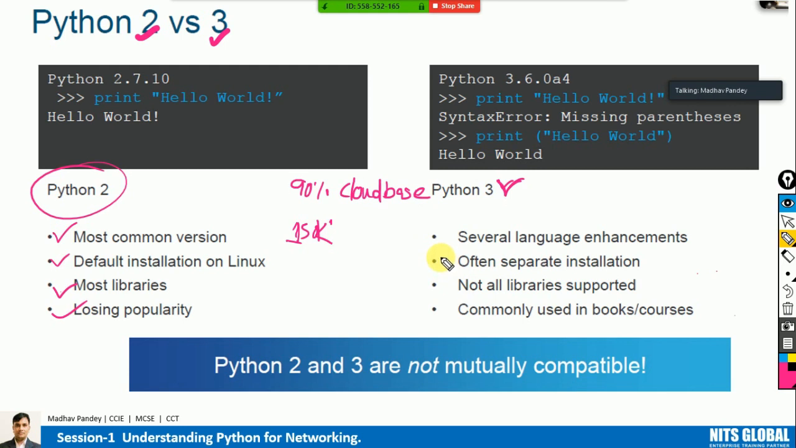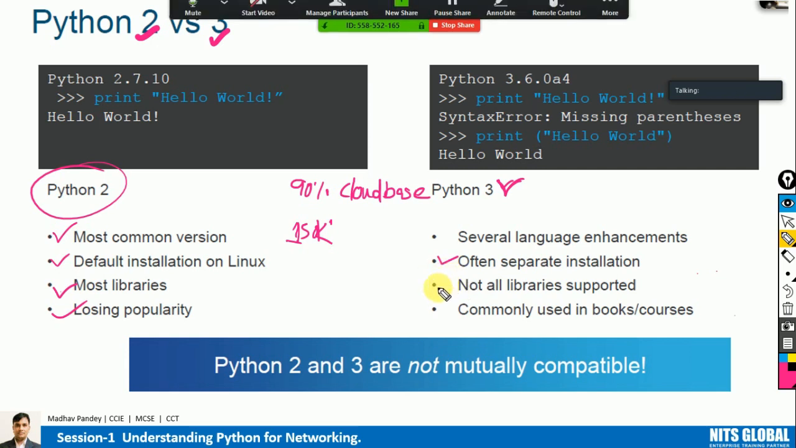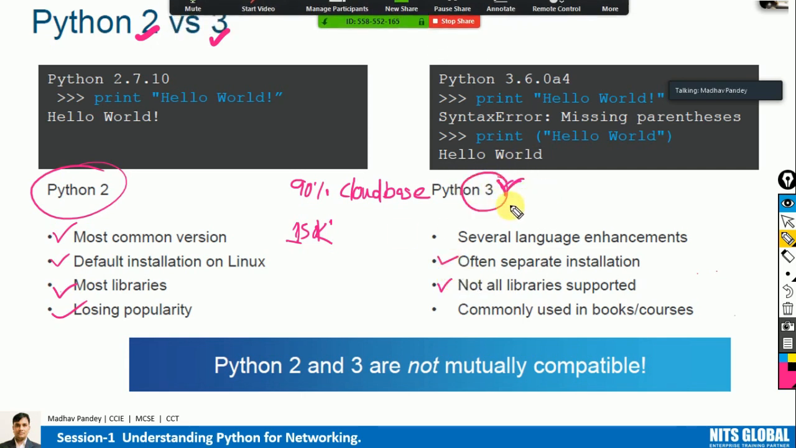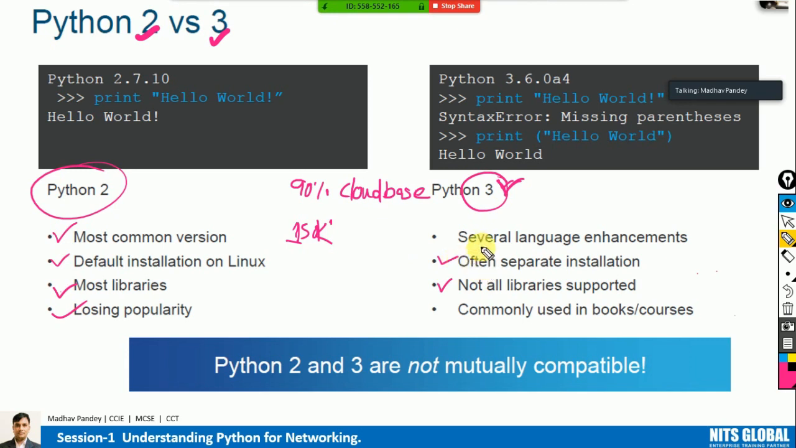Now, often separate installation: Python 3 you need to install separately on your computer. It is not available directly along with the Linux operating system or Windows or any other operating system. You need to separately download and install that package. Not all libraries are supported. Since this is a newer advanced version, is it still not supporting all the libraries? Yes, it is not supporting many older libraries.